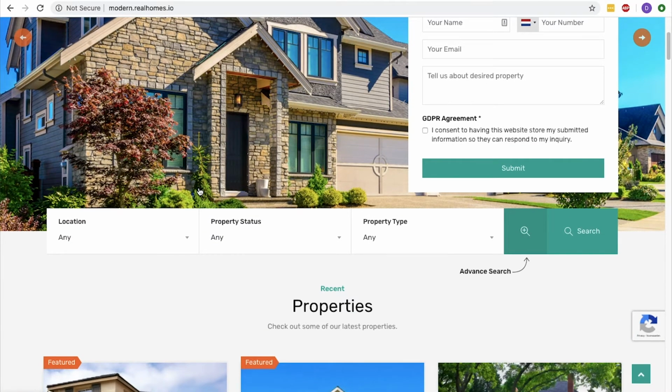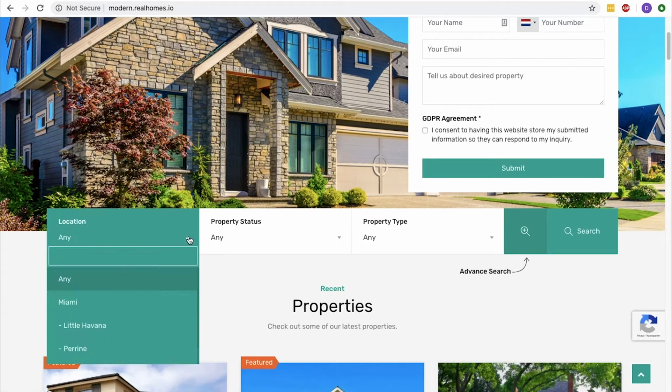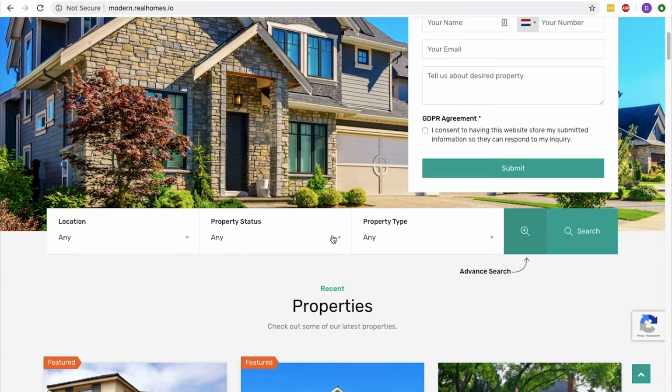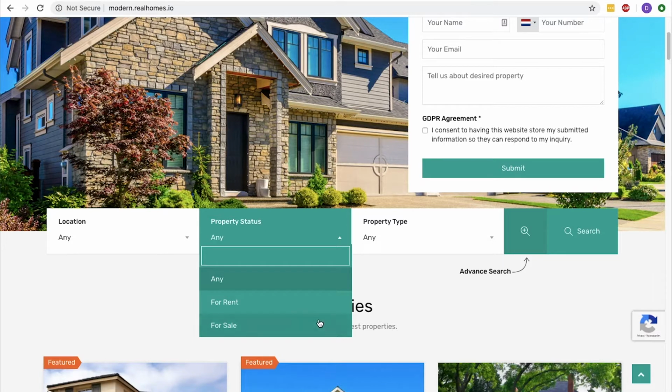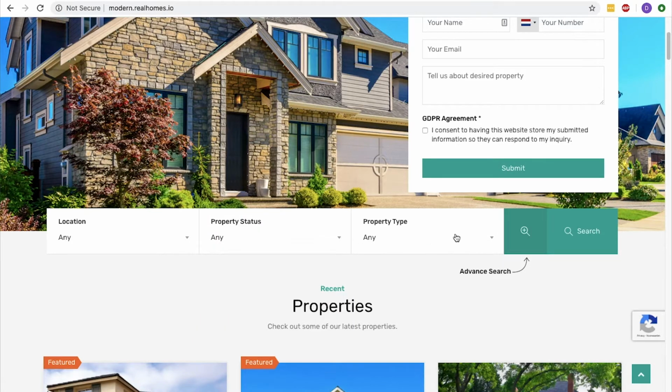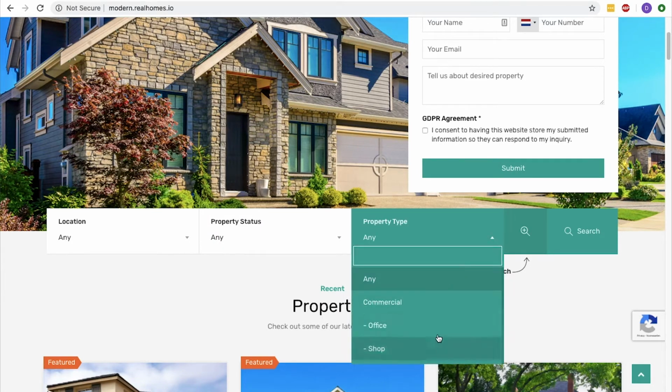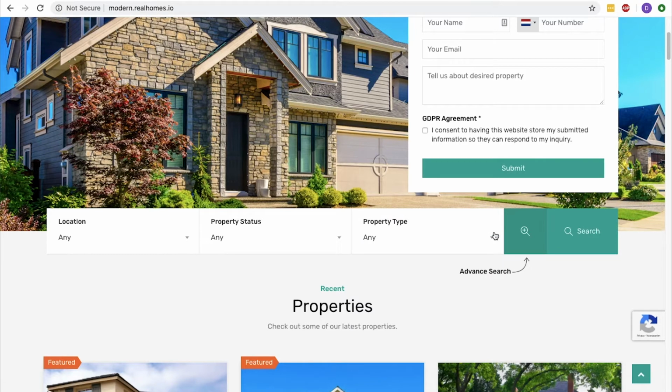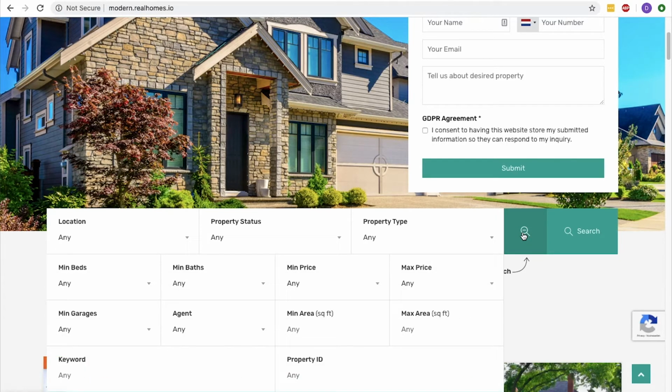Over here you have the search bar, which your visitors can use to search for the location, property status, like for rent or for sale, and the property type. For example, if someone wants to search for residential or commercial purposes. For more advanced features you can click on this icon and more filter options appear.